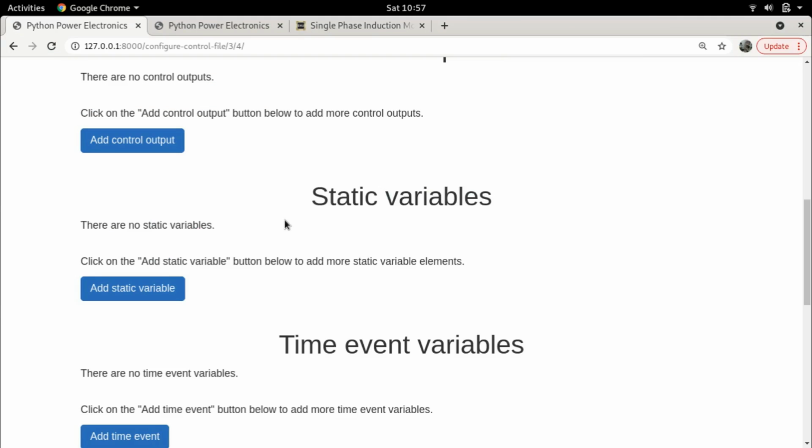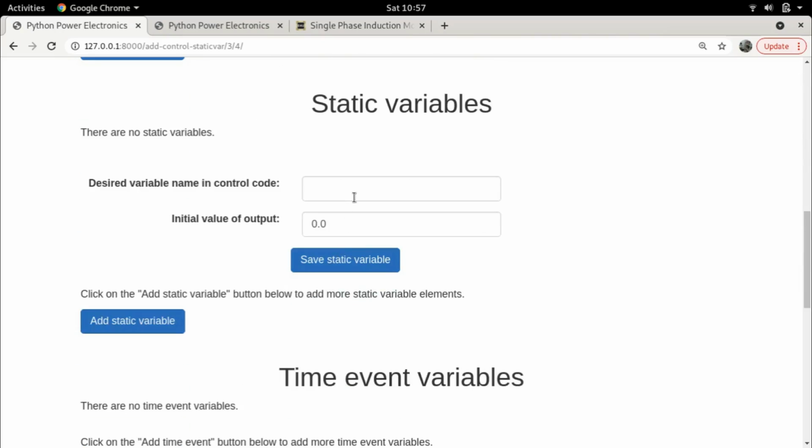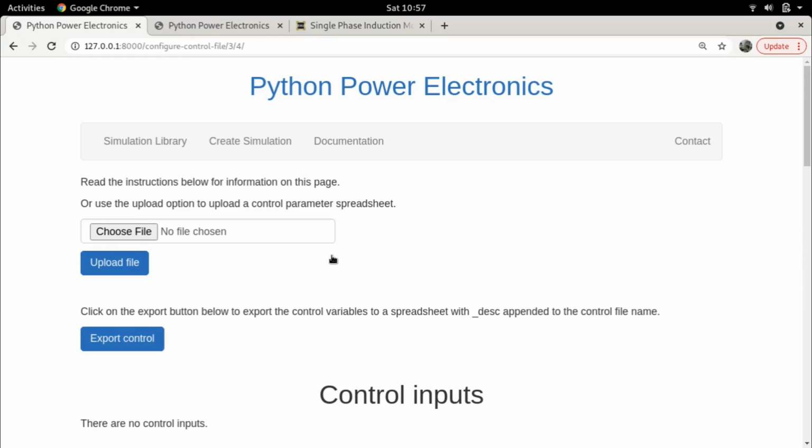The first one is I'm going to put in a static variable, and this static variable is called init simulation, which means initialize the simulation. And I will give it a value of 1.0, and I'll tell you why: this 1.0 means that this is now an initial simulation. That is, the simulation is being initialized, and we can use this in our control code.